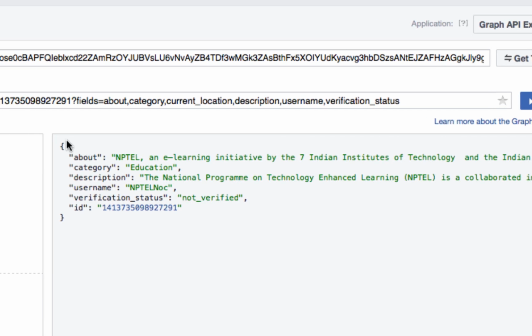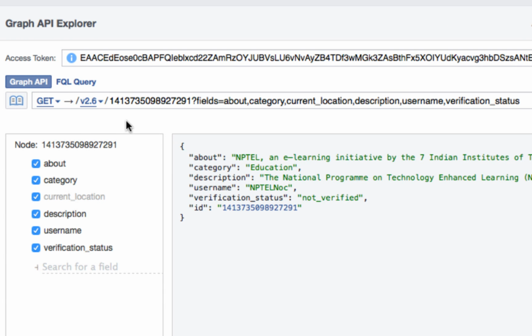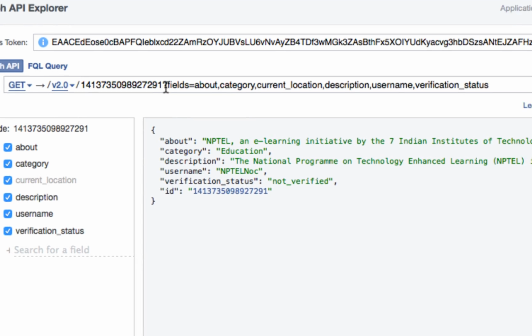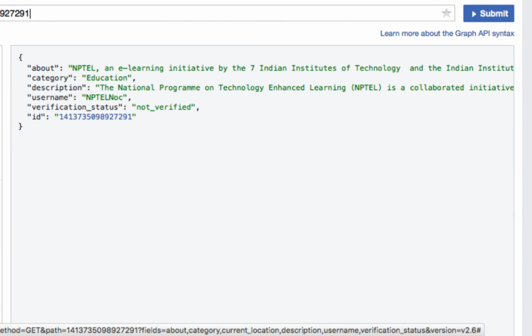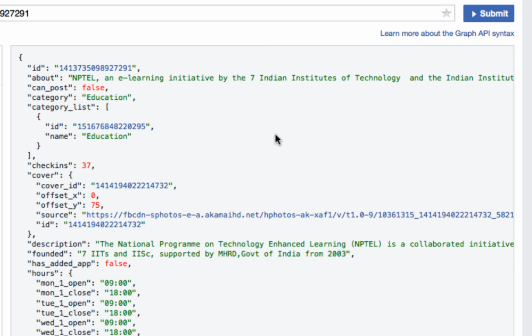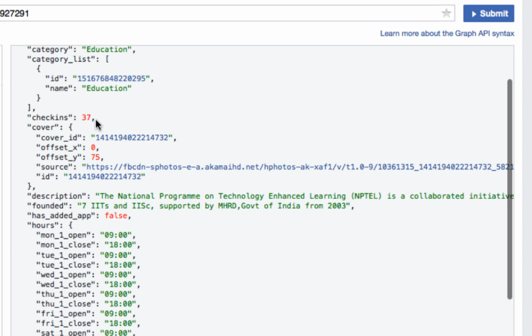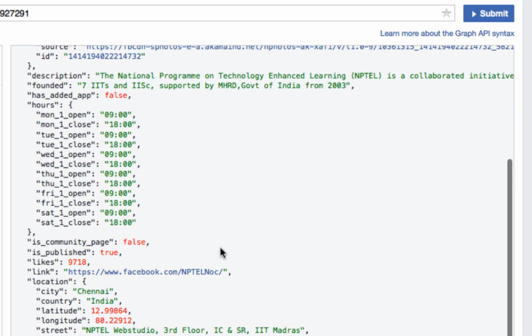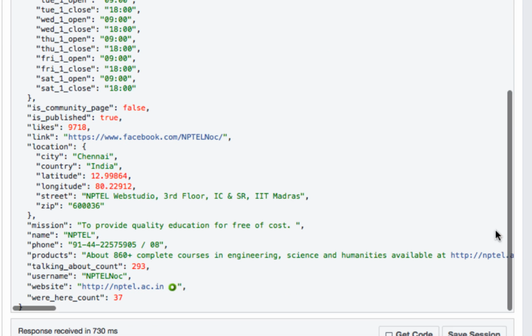Now let's switch to version 2.0 of the API like we did a few minutes ago and see what all information is available for the page. Now select 2.0 from the drop down, remove these fields and click submit. And look at this. You have category, check-ins, details about the cover picture of the page, opening and closing hours, location with latitude and longitude, phone number, number of people who like this page, and so on.